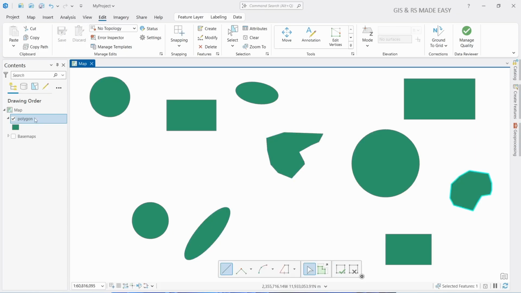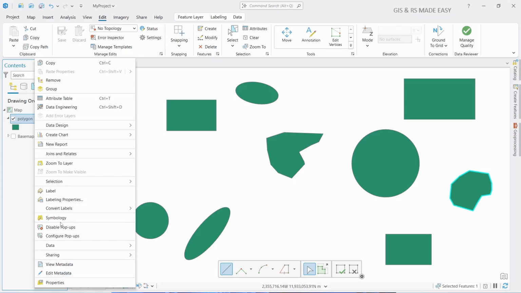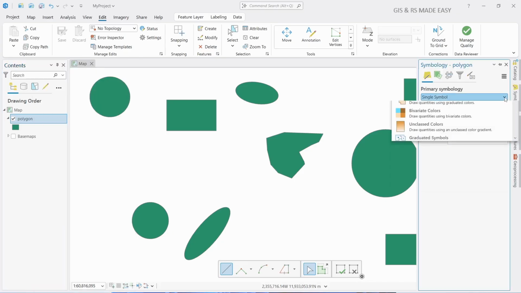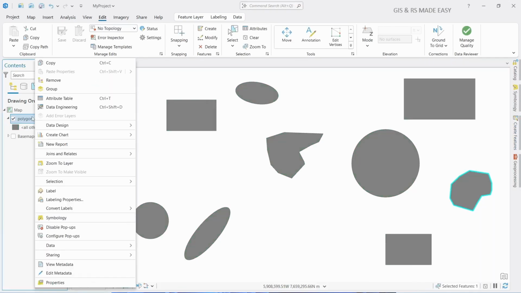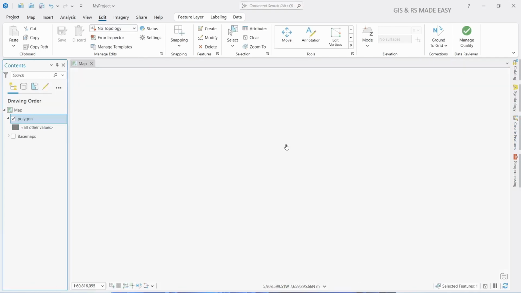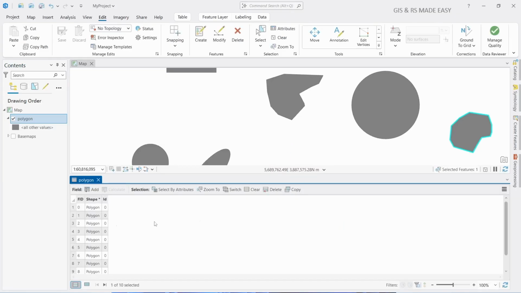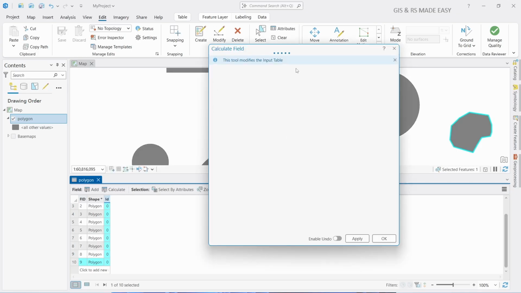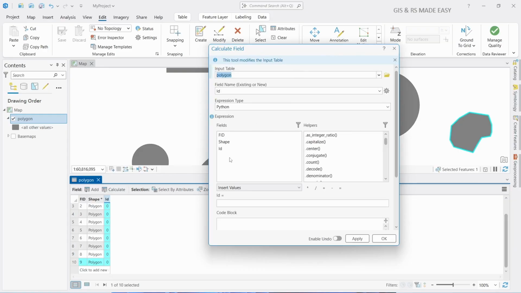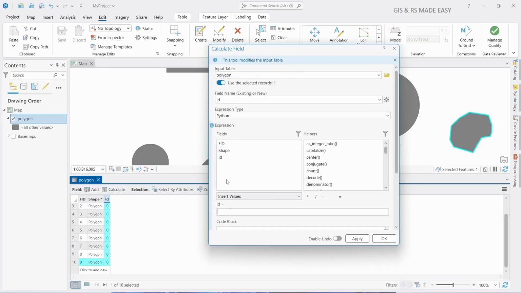Let's save it and change the symbology. We can make it unique values and based on the IDs. Let's go to attribute table. Okay, we have same ID for all those polygons. Let's calculate the ID as FID. ID equals FID.